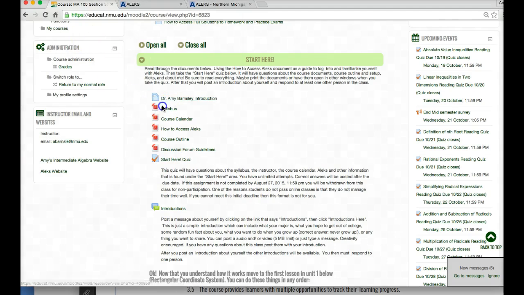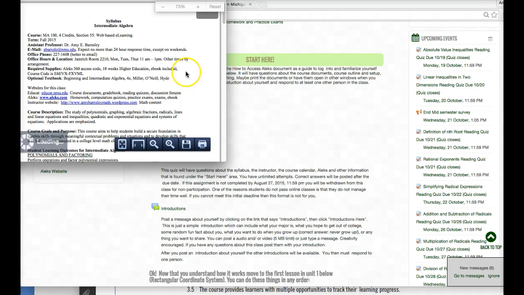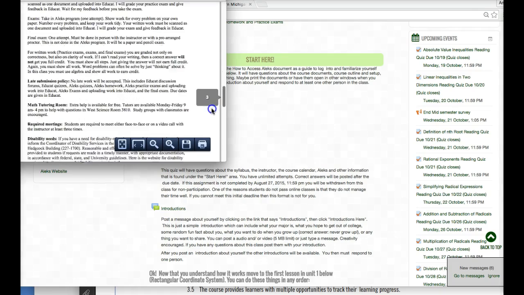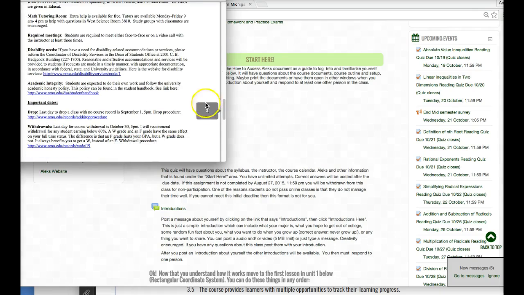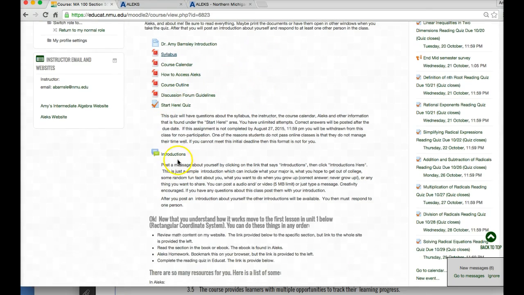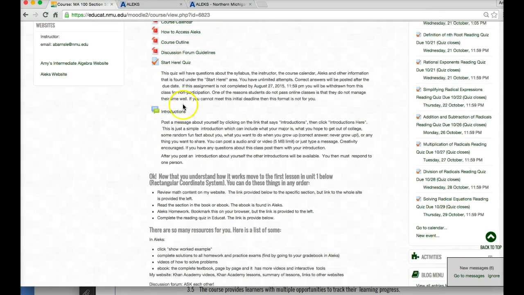And the syllabus. Syllabus is similar to what you would see in a face-to-face course, with the exception of the links, including down at the bottom you get academic integrity, which is important in an online class, and important dates. And these are all hyperlinked. And again, that goes back to the best practices. After the students go through and look at the documents, they would do the Start Here quiz.